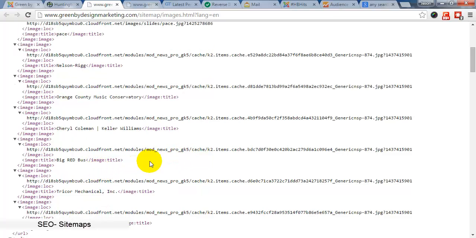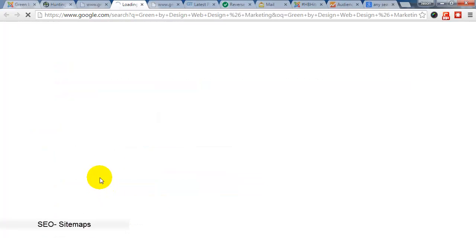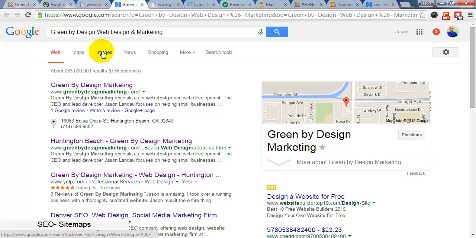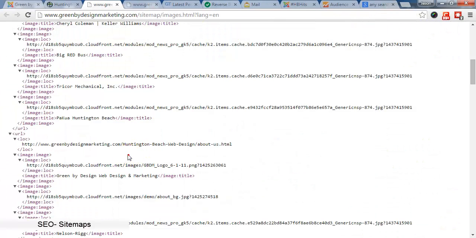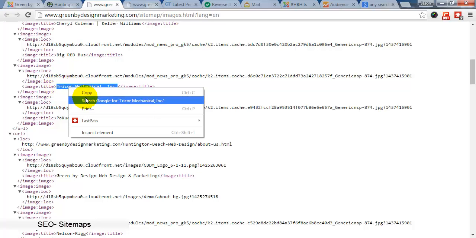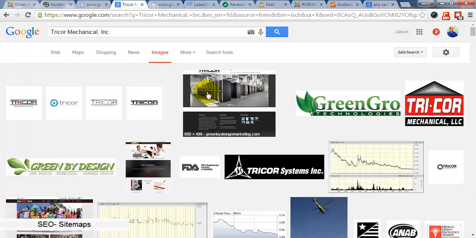So I'm going to find, let's say, Green by Design Marketing. Obviously I should have this on, but let's say I do a search on Google. I go to images, because again we're talking images, and look, there's my image, Green by Design Marketing. If I do another search, let's go Tricor Mechanical. This is one of my clients, so I'm going to do a search for their name. Again, I'm going to go to images, and look, there they are.